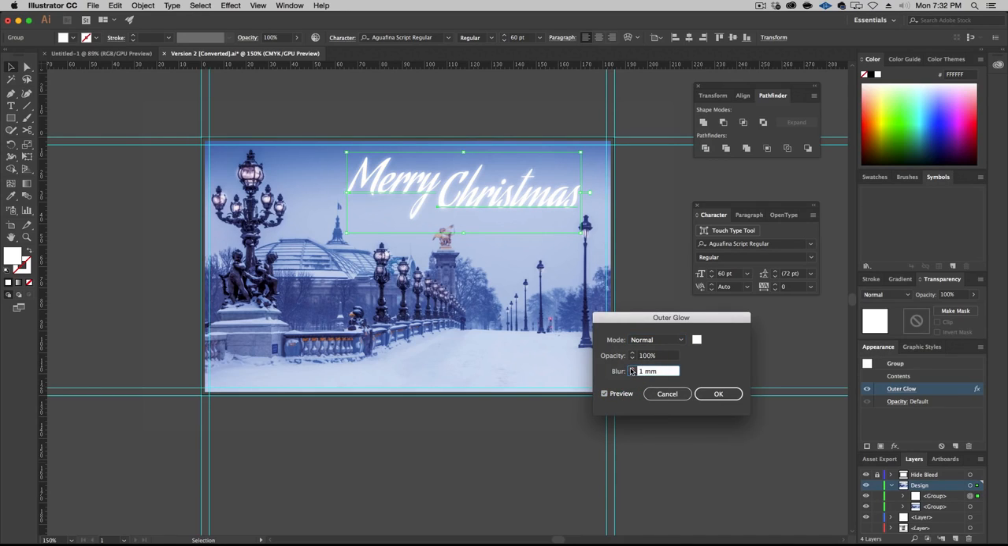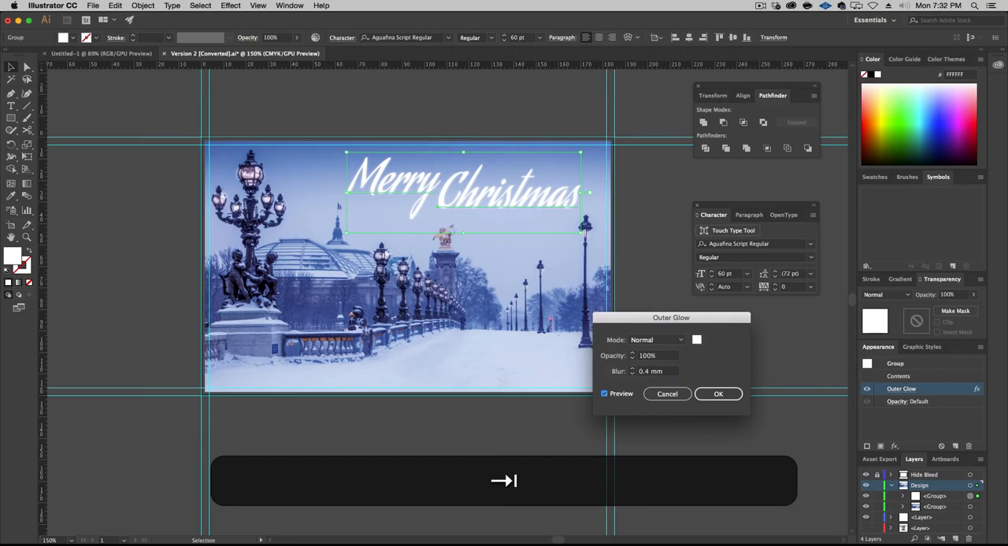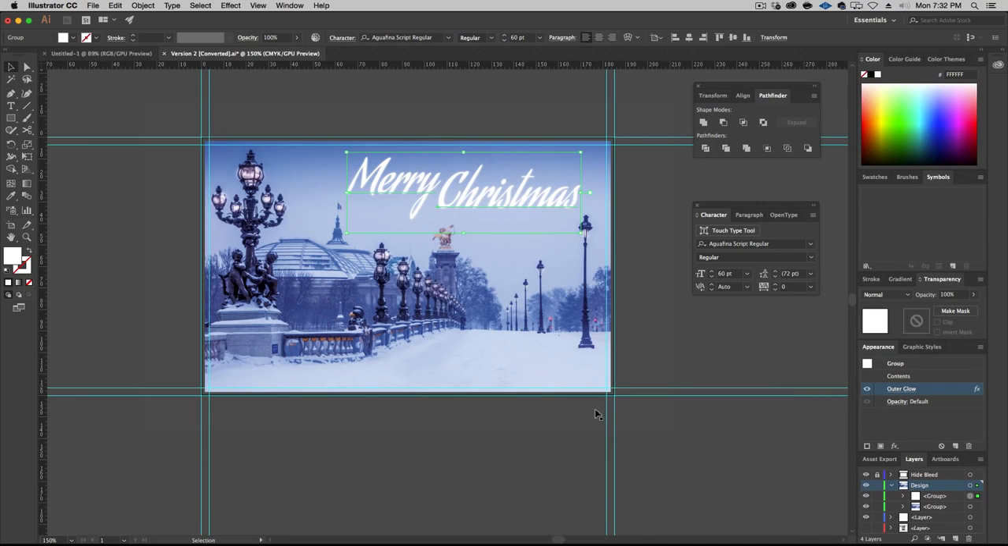Let's turn it up a little bit. Maybe kind of like this, maybe a little too strong. Let's try 0.5. 0.5 and hit tab to see it. That's kind of cool. I like it. Maybe 0.4. That's cool too. Okay, hit OK, and we have that.